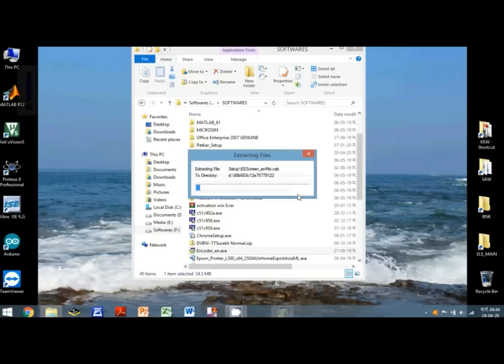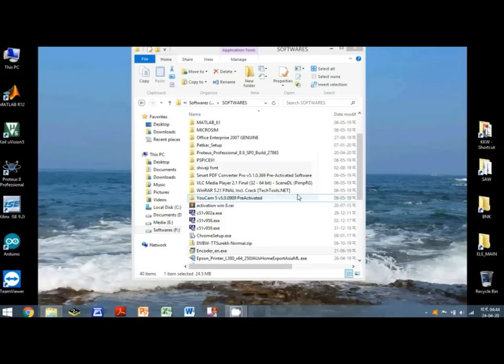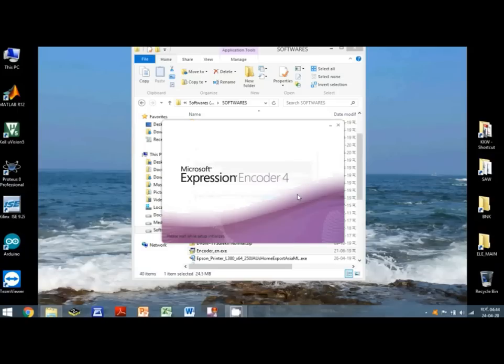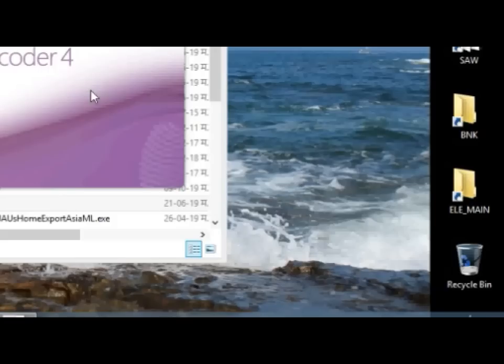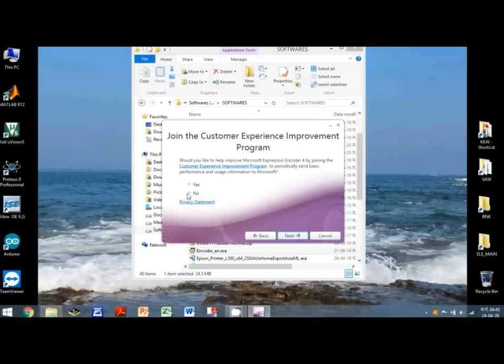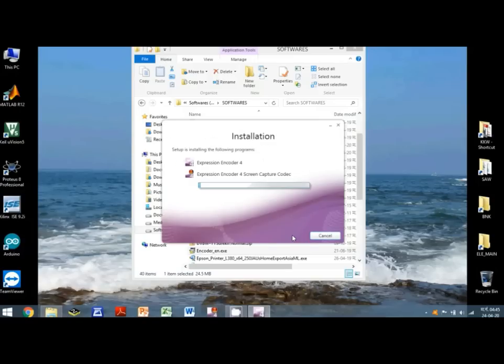After completion of downloading, double click the downloaded file and start installation. Click on accept, next. It will install two softwares, Expression Encoder 4 and Expression Encoder 4 Screen Capture Codec. Means Screen Capture and Expression Encoder 4. These are two softwares.